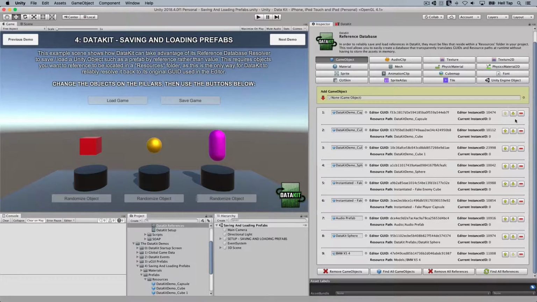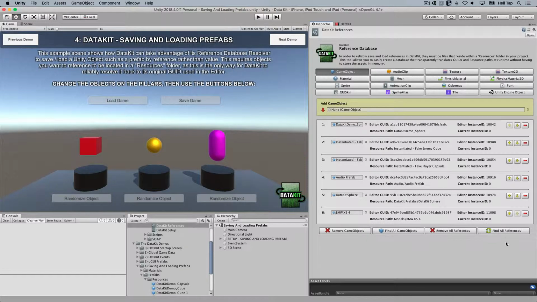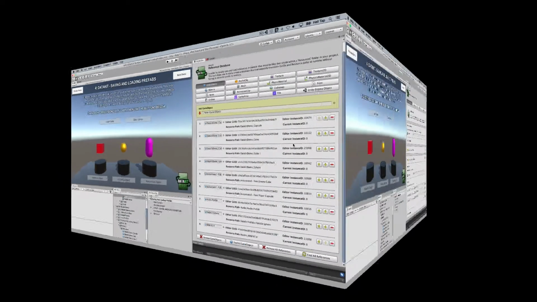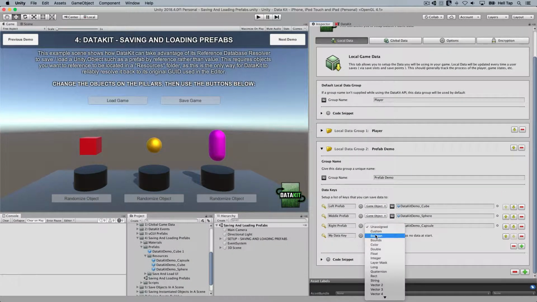If we want to reorder our objects, we can use the yellow arrow buttons on the side of the list. We can also remove entries by clicking the Remove button. For now, we'll just add everything back. Now that we know how to set up the reference database, let's take a look at adding references to our default data. Let's create a new game object data key in our DataKit setup asset.